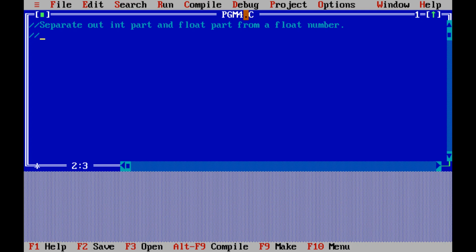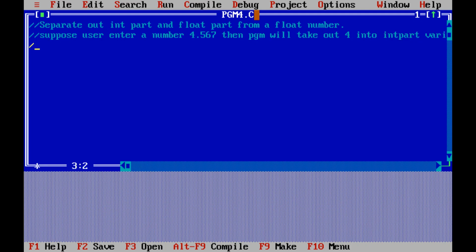So the meaning is, suppose the user enters a number 4.567, then the program will take out 4 into the int part variable, and the float part, which is 0.567, into the f part variable. So if the user enters 4.567, you have to separate out the integer part of the number and the float part of the number.